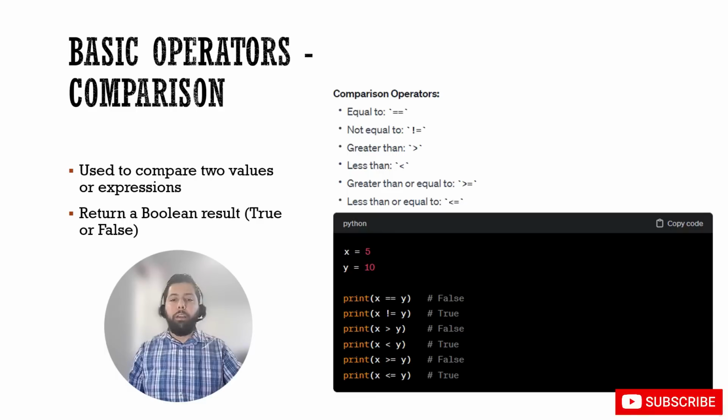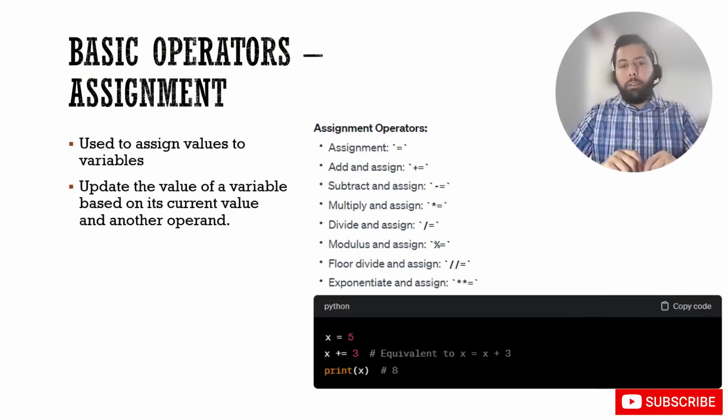How about the next one? Is x not equal to y? Well, that's true, right? They are not equal, therefore it is true. Is x greater than y? Is x less than y? And so on, okay? But all of these results are correct, and they're just based on the comparison that you're trying to draw here. So the other operator is the assignment operator.